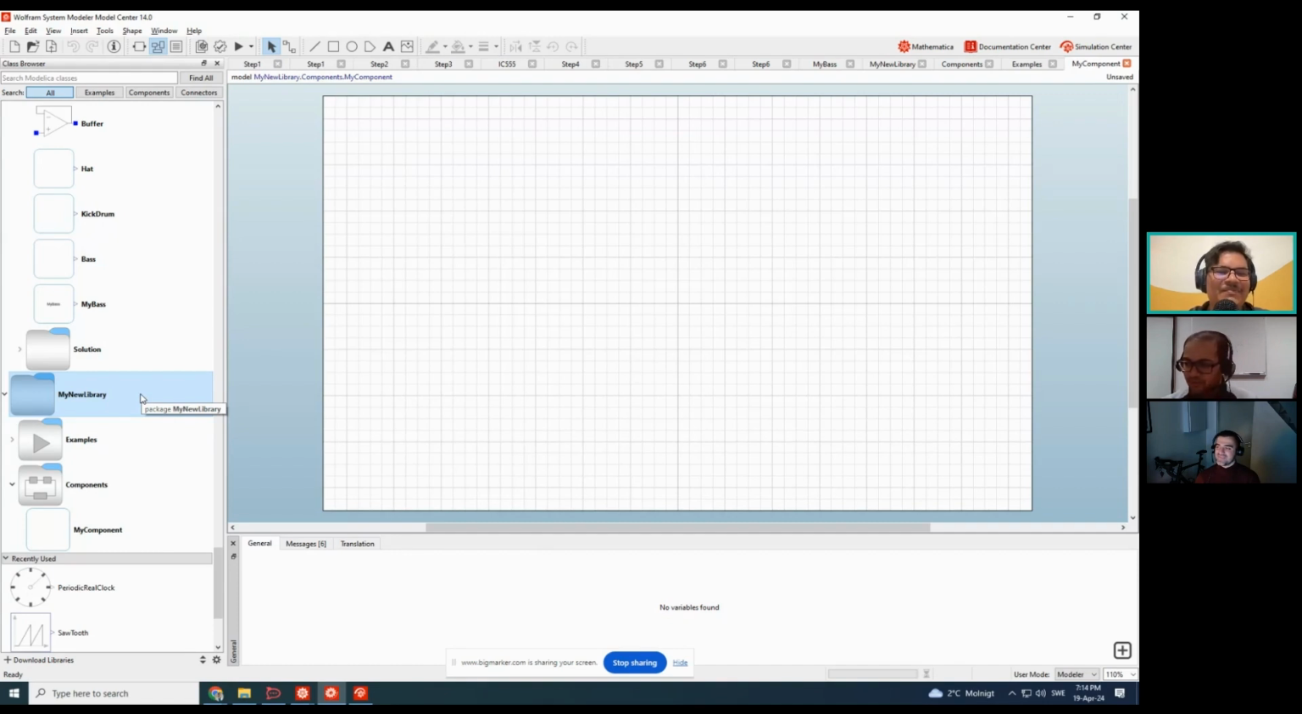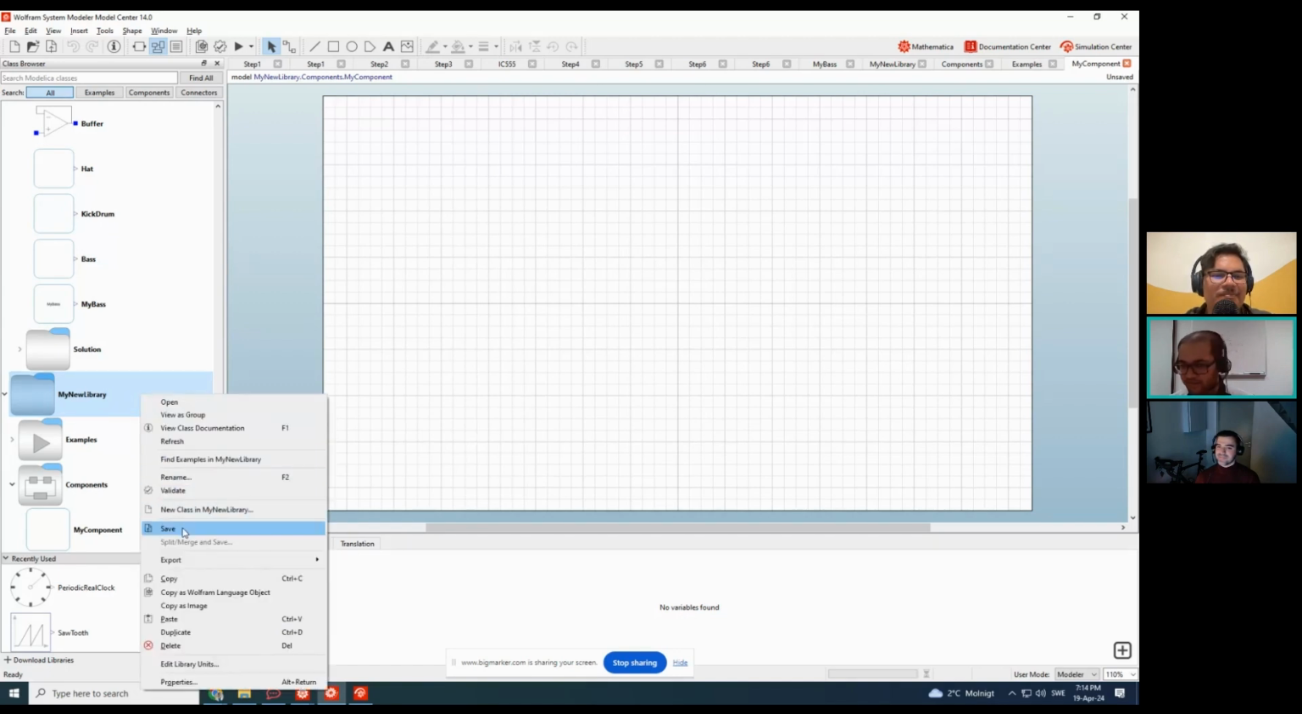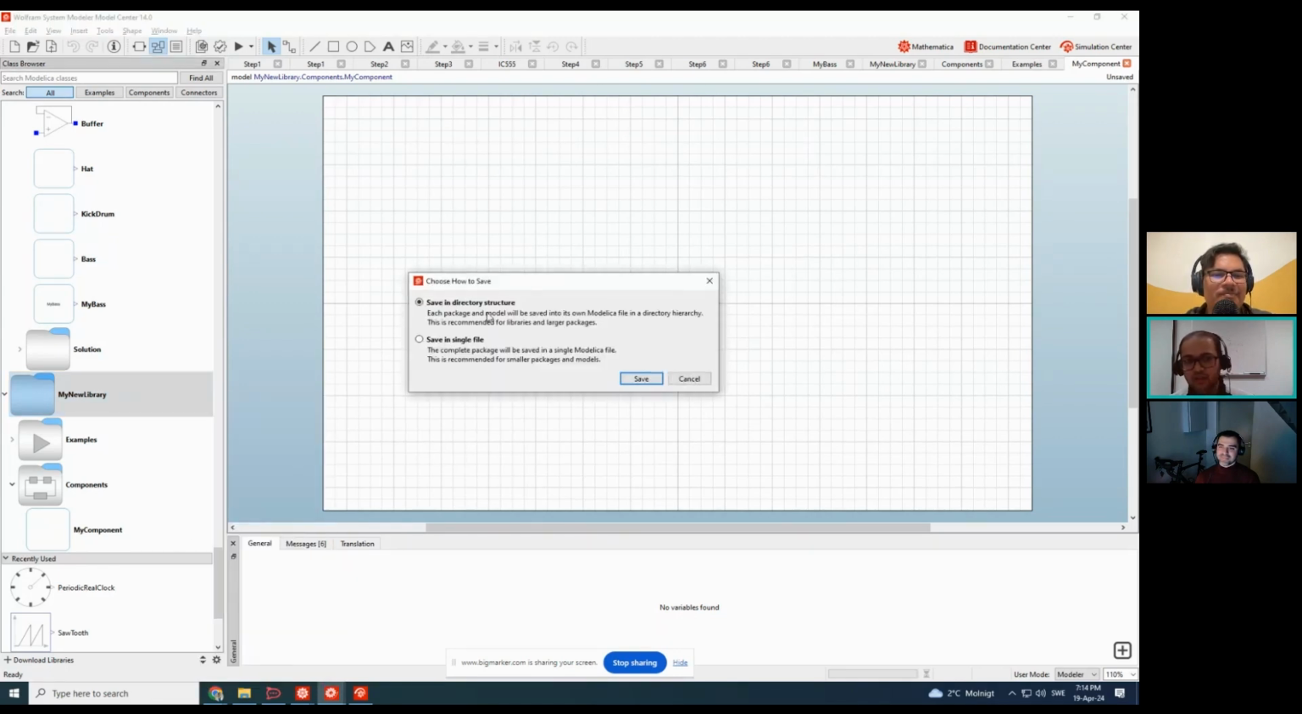Okay. Before we conclude this part, Vedat, there is one thing I wanted to show. If you right click and save the package, there are actually two different options: save in directory structure and save in a single file. What are the differences? When I distributed my package, in the download section you could see that there is only one file, which says Modelica principles.mo. So all the different components are present in one single text file.